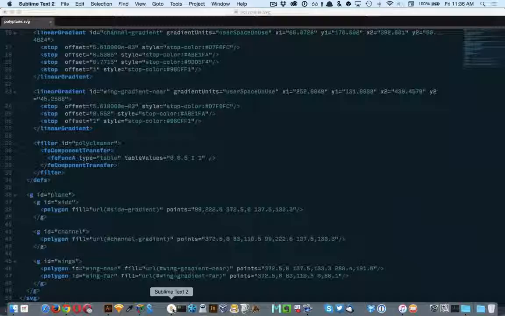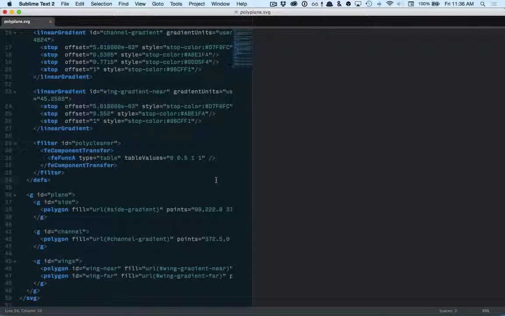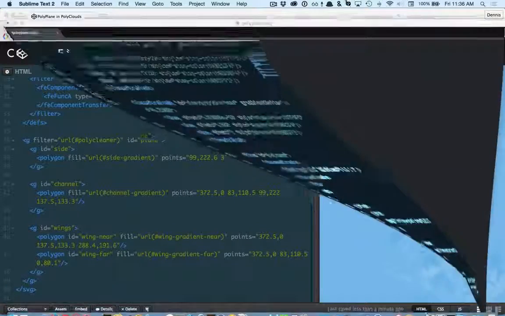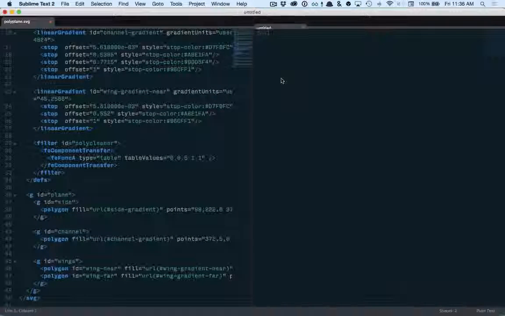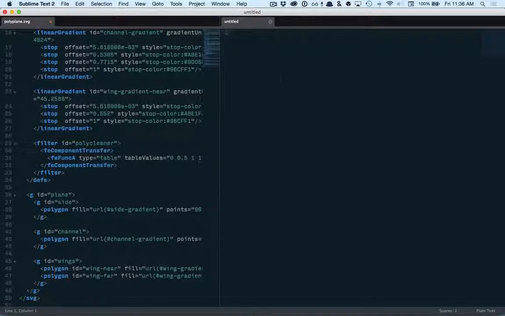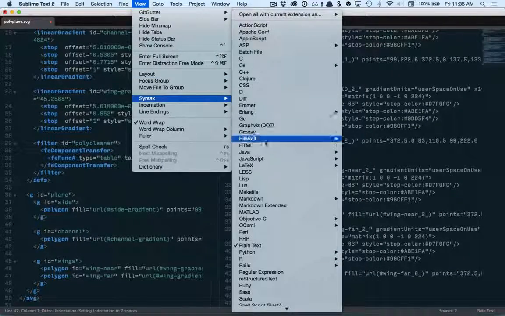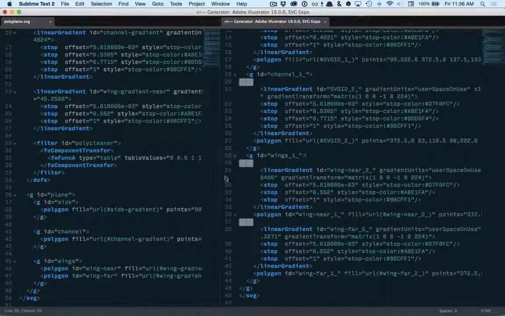Actually, you know what? Let's go back into Sublime, make it two windows. Get that back again. Okay, awesome. Let's make a new file. Okay, so original is on the left, and the new one is on the right. Let's make this HTML syntax highlighting. So look what it did.